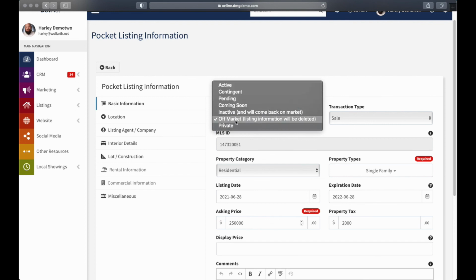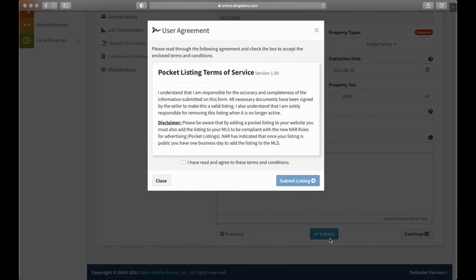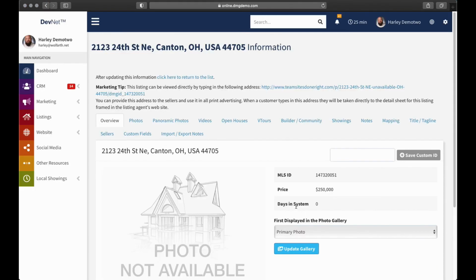Now you can look through the other statuses that are available to you here, but those all come down to how it shows up on the website. So there we go. So I'll make this one inactive and submit. We'll agree to the terms again, submit listing. And there we go. So now this listing status has been updated, so it's no longer going to show up publicly.